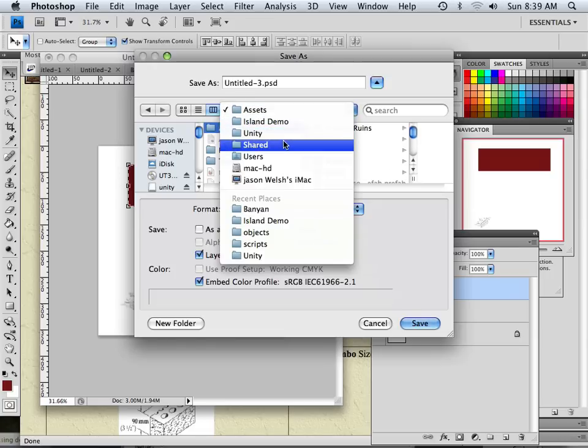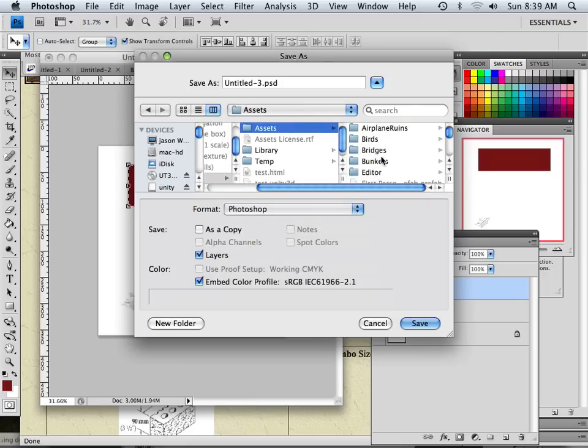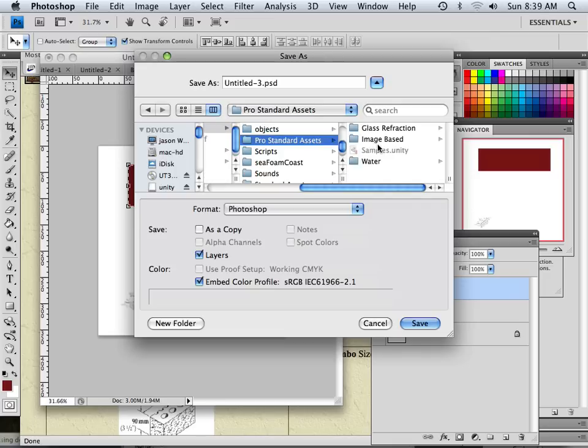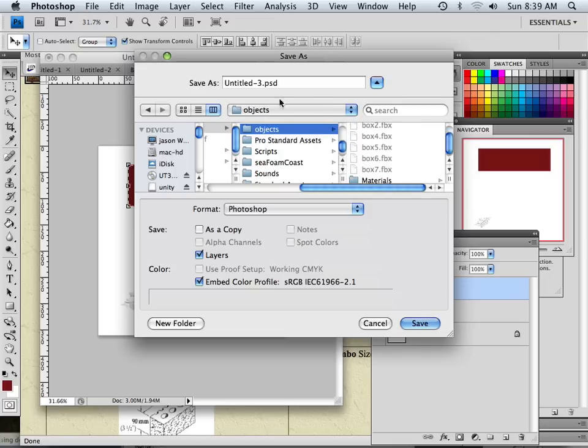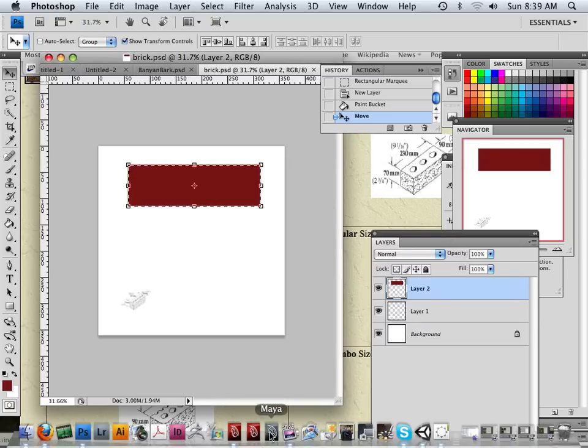So I'm diverging, and I'm trying to figure out where the heck I'm going to save this. All right, so assets and objects. I'm going to save this right with the object. That way I know where it's at, and I'm going to call it brick. So if that's a brick, I should be able to now go into the editor.